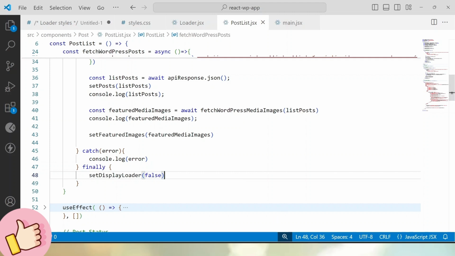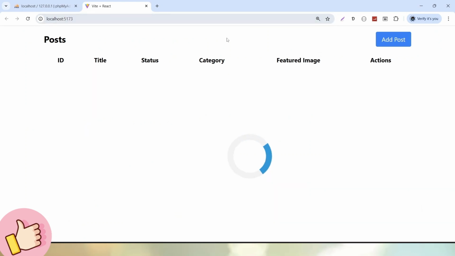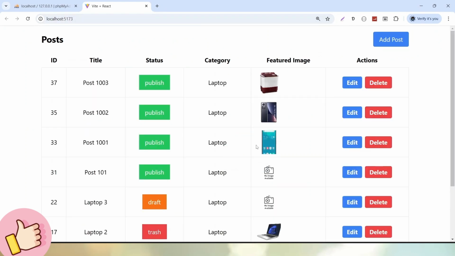Save these changes. If I go back to the browser and reload, we can see the loader icon, and once the process is completed, it is now hidden.